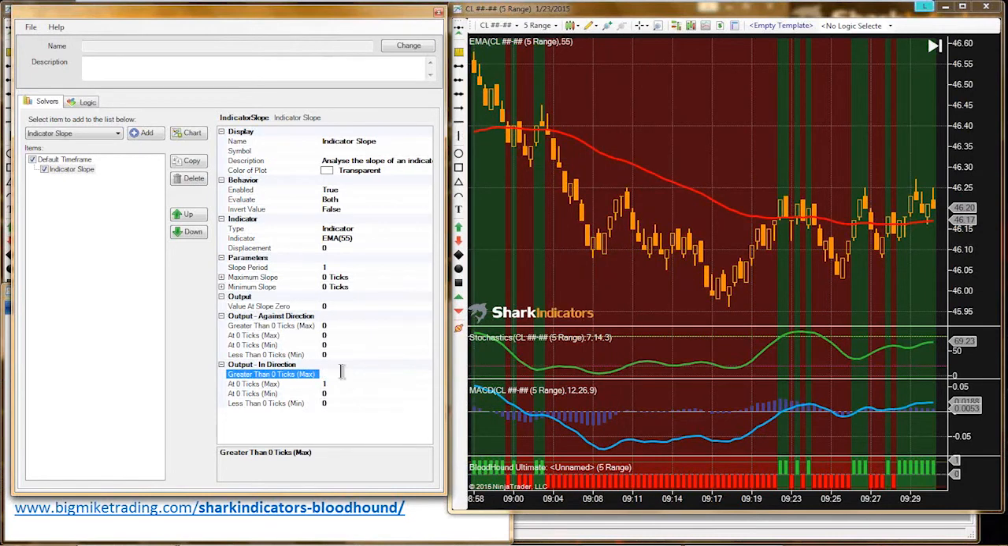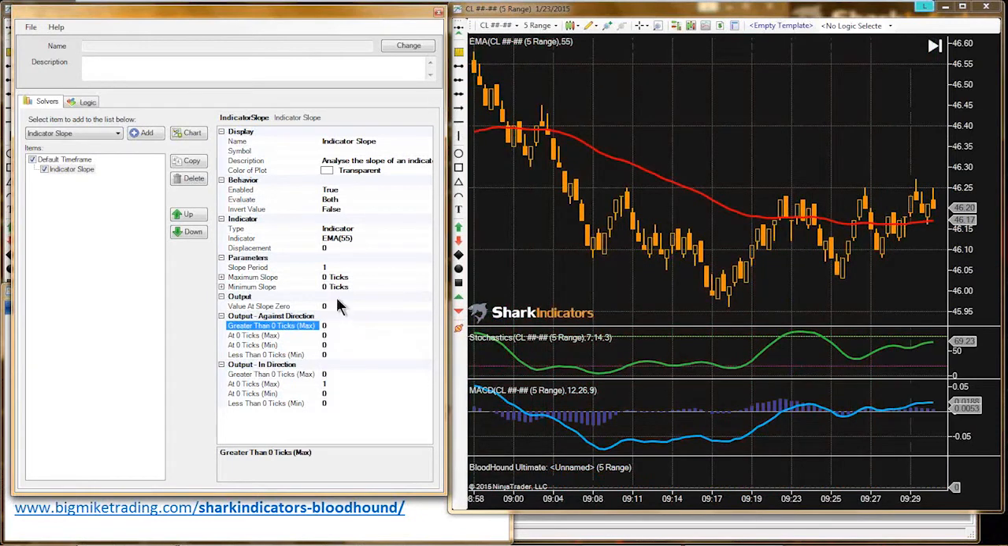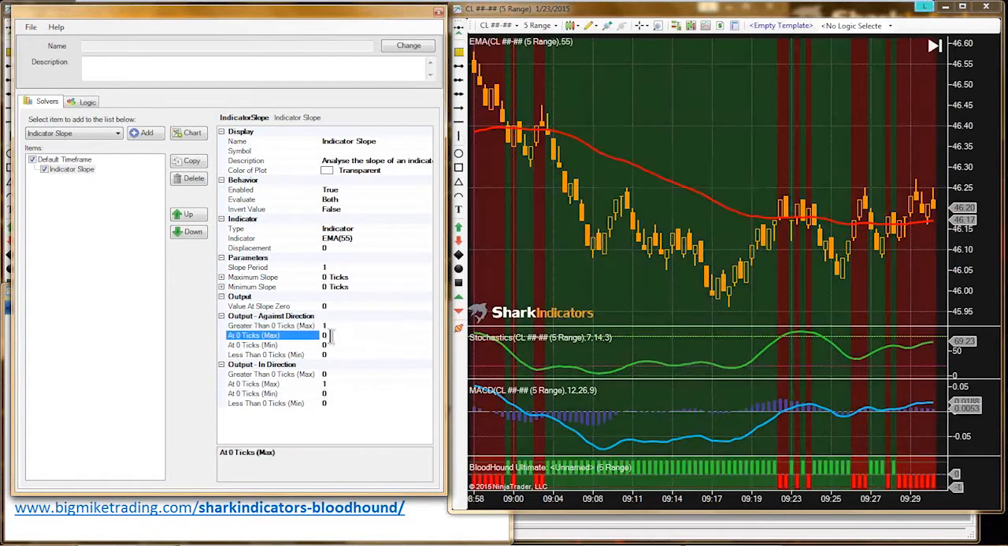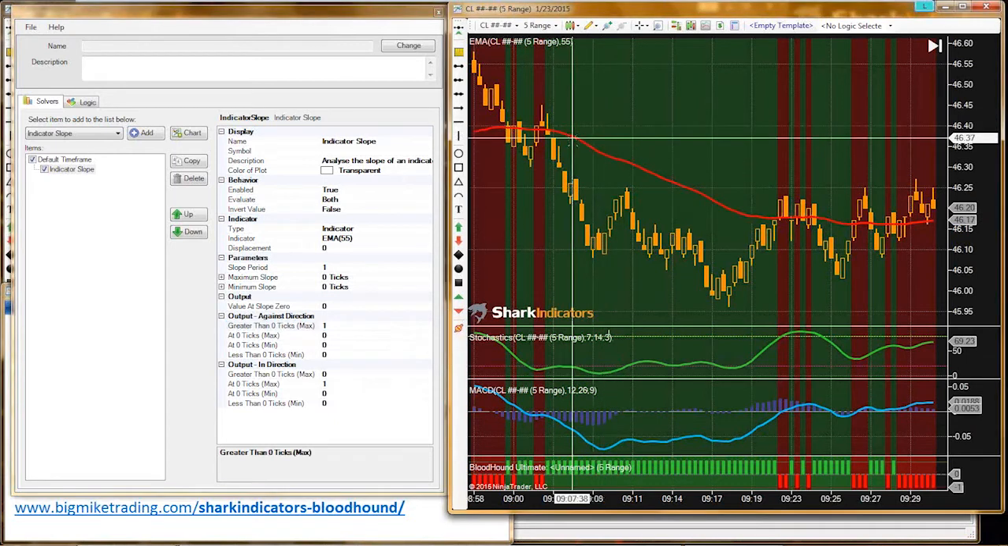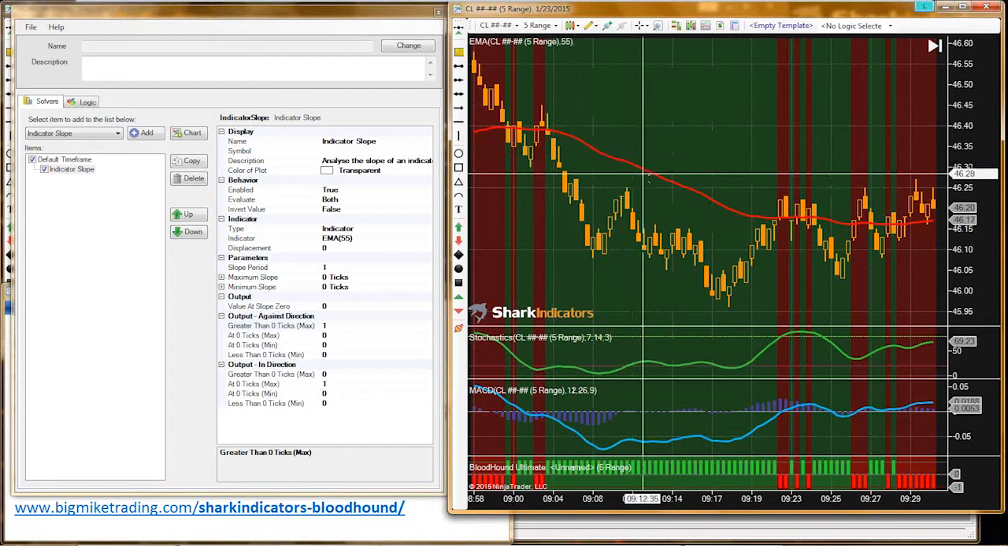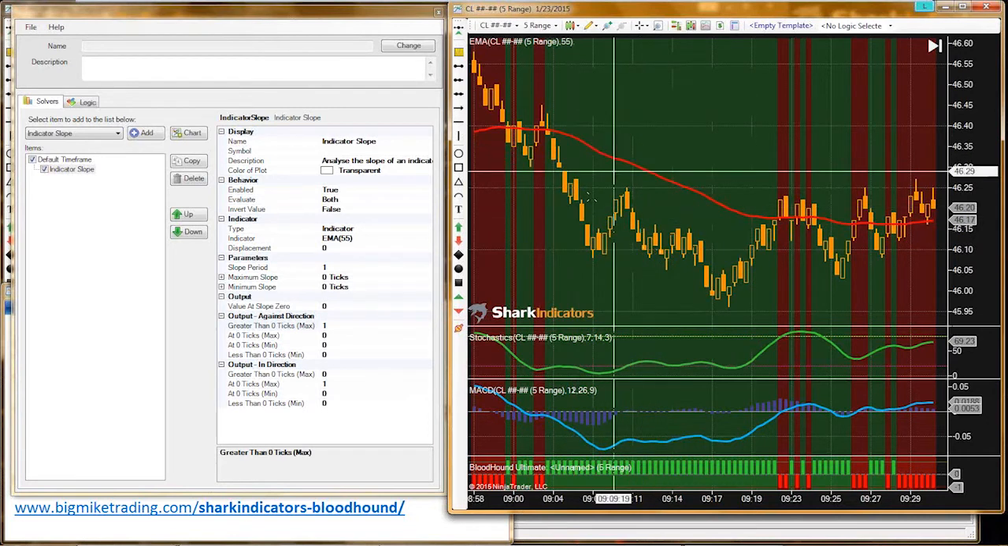If we need to reverse that for some reason, if we need to get a reversed output, which is slightly different than inverting. Inverting is slightly different; this actually reverses. We can put a 1 there, and now we can see the output has been reversed. So our moving average is sloping down, and the output is long.